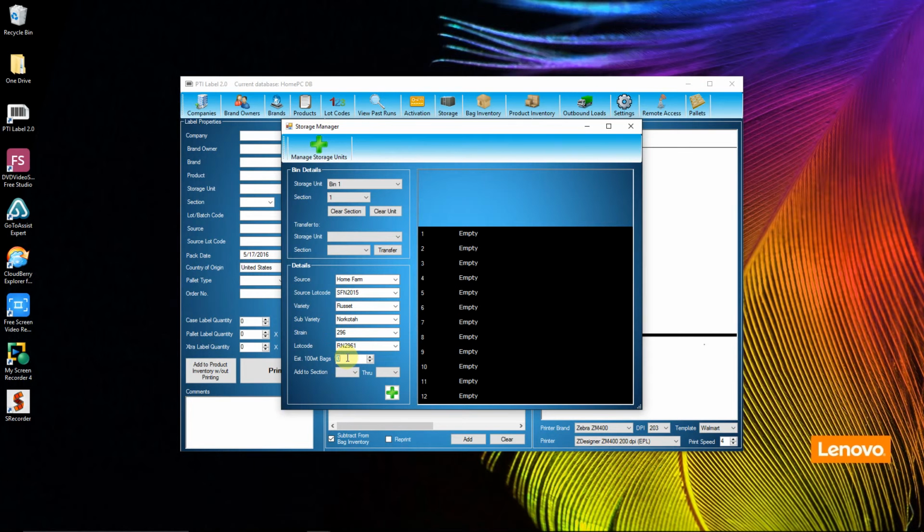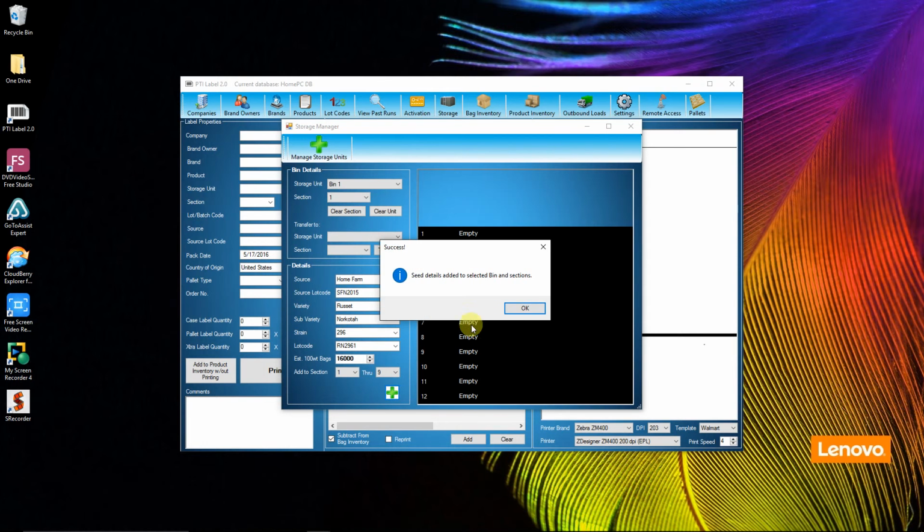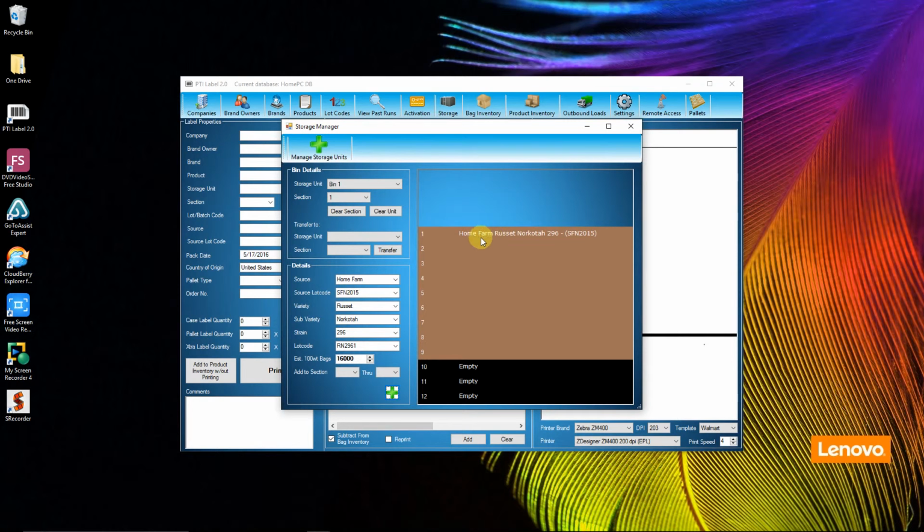And now here, this is important if you want to be able to use another feature. You want to put in the estimated bag count in hundredweight. So let's say storage bin 1 holds 16,000 bags. And now we're going to add all of this product from sections 1 through, let's say 9. Now you hit the add button. Now you can see it's showing you that sections 1 through 9 in bin 1 are russet North Dakota 296s.